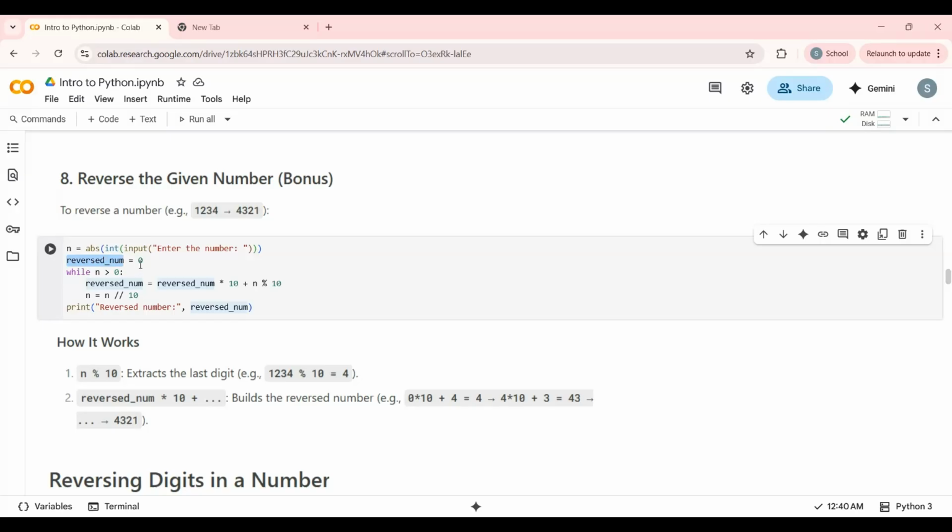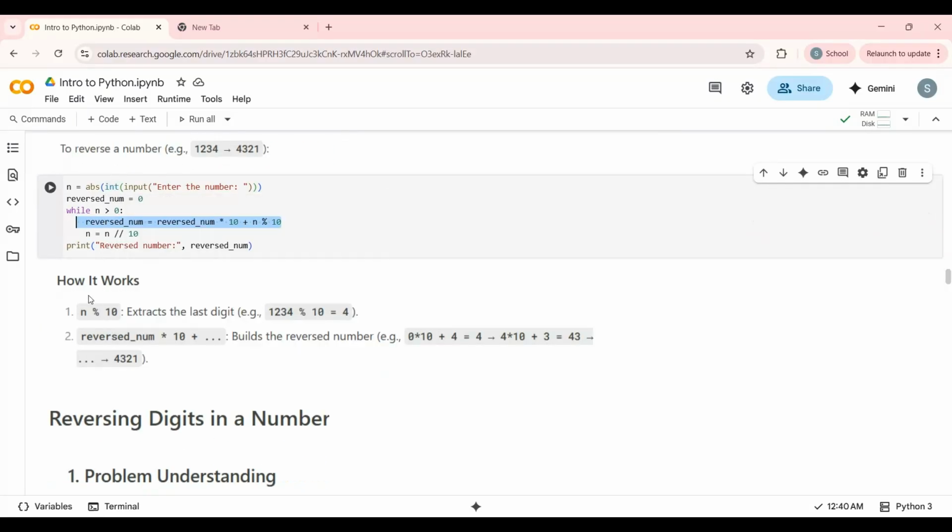Reverse num equals 0, so that's basic. While n is greater than 0, reverse num equals reverse num times 10 plus n modulus 10. This is the logic that is getting built. To solve these types of problems, you have to build the logic, and ideally you should do that on a piece of paper, and then type that code. Before you actually type in Python, you should write pseudocode, writing in simple terms in your own language how you're going to solve that problem. But anyways, you're going to see how this problem gets solved.